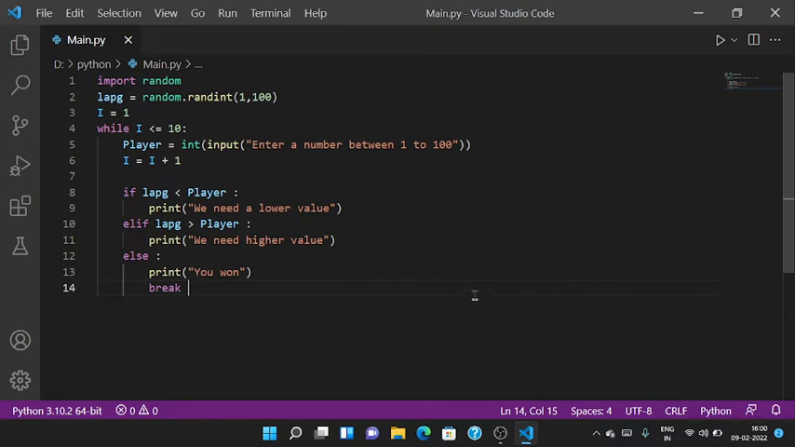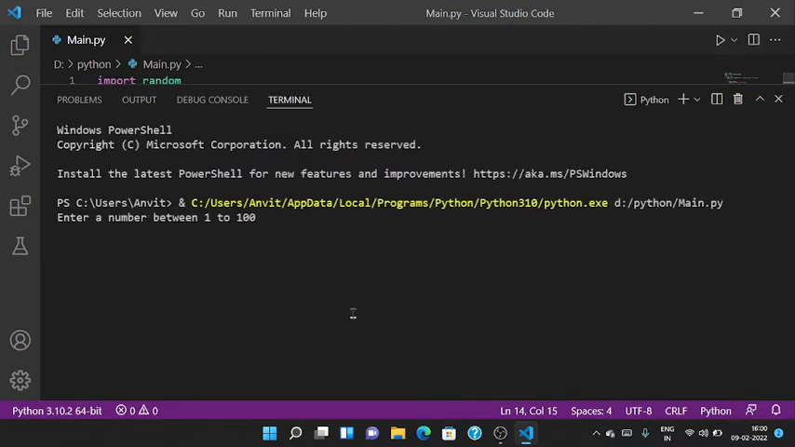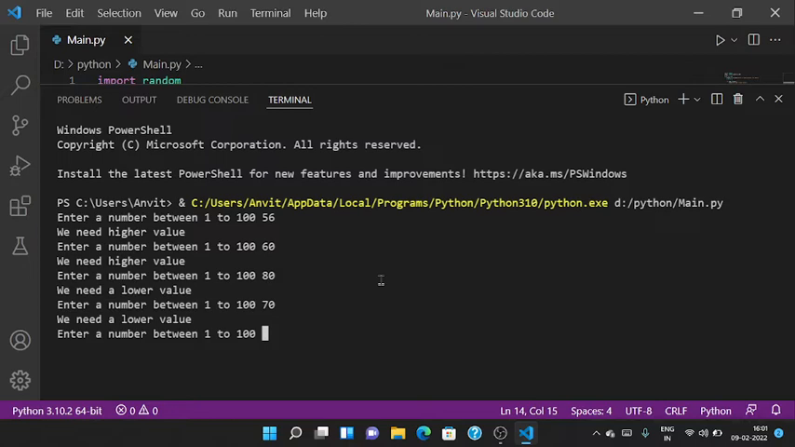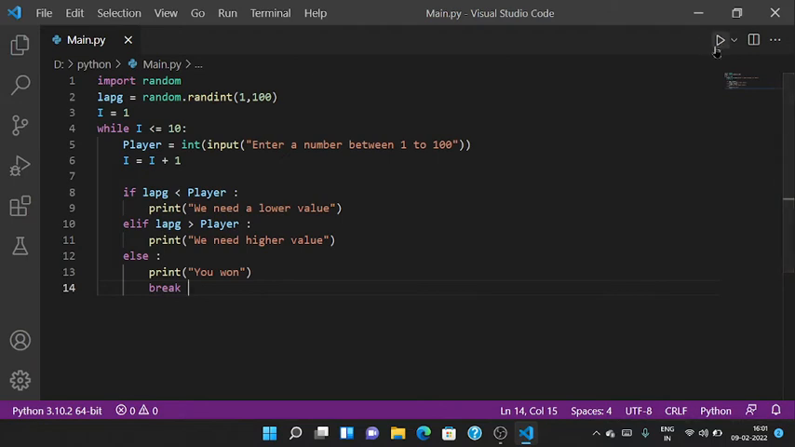So for giving a clue, let's run it again. 56. We need a higher value, 60. So this time I think there was an error, an inbuilt error in the computer, because of what we checked. So 65. Let's enter 80. We need a lower value, 70. We need a lower value, so it is between 60, 70, 65, 64. You won. And now the loop is broken here. Got it?